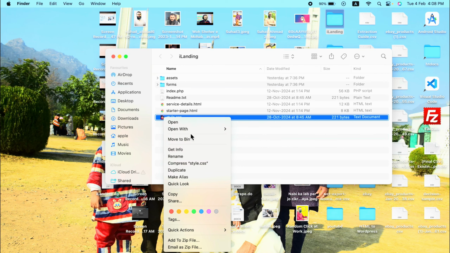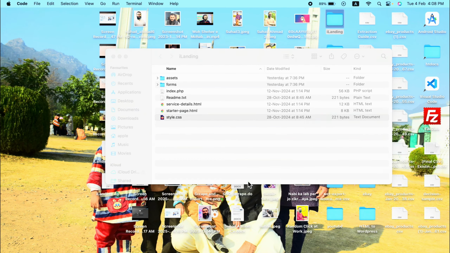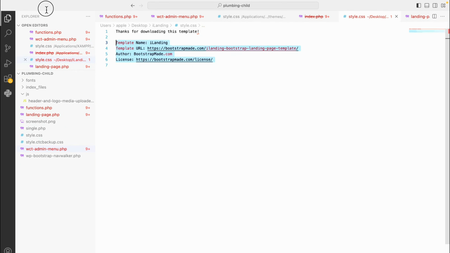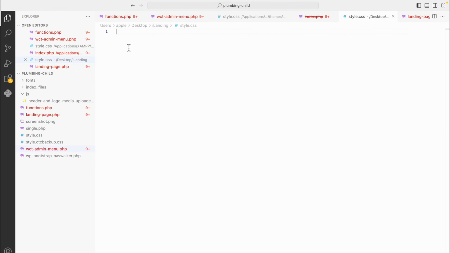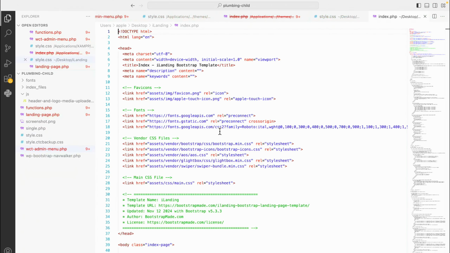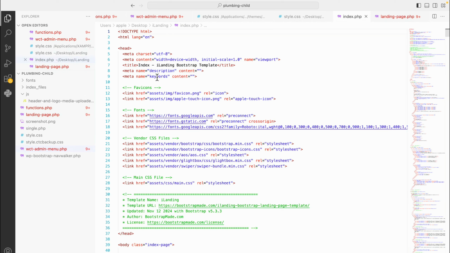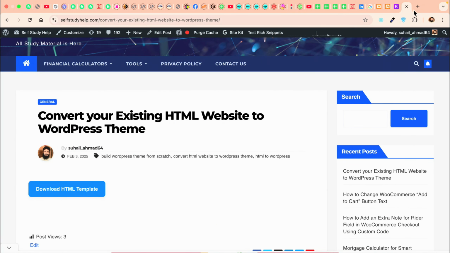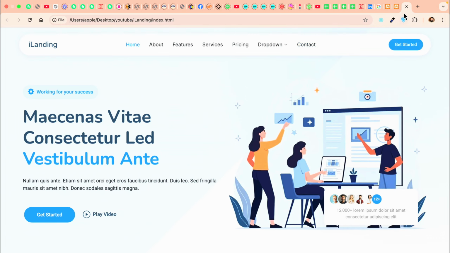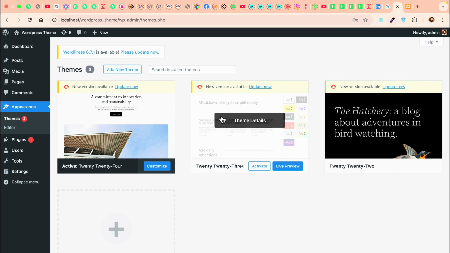Now let's open this with VS Code and empty, and let's open the index.php with VS Code as well. Okay, we will be using this editor, Visual Studio, or you can choose any editor you want. Now let's close all other tabs and let's keep this one open.